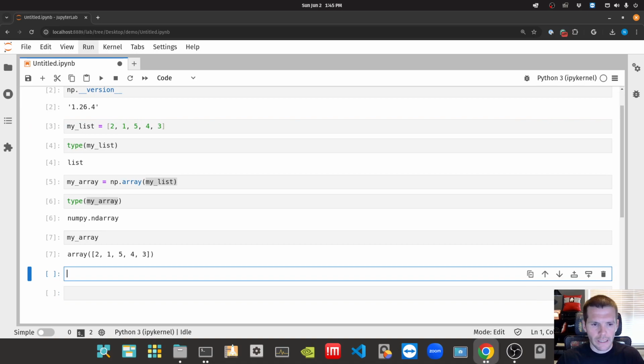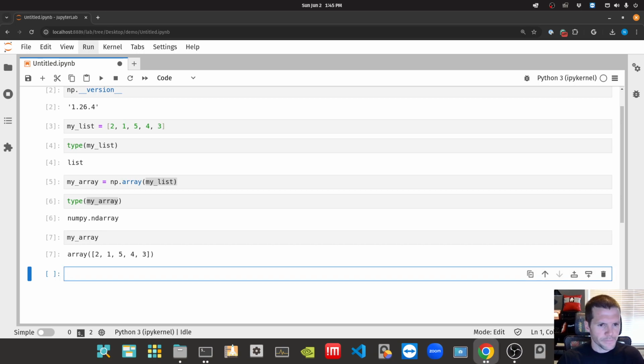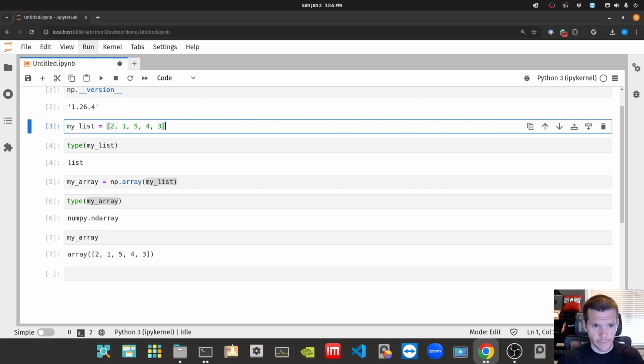Or as we'll see in later videos in this series, you can randomly create arrays. So maybe arrays of random numbers, and that's actually a very common use case, at least for myself. All right, but for now we can use a list and we can convert that list to a numpy array.